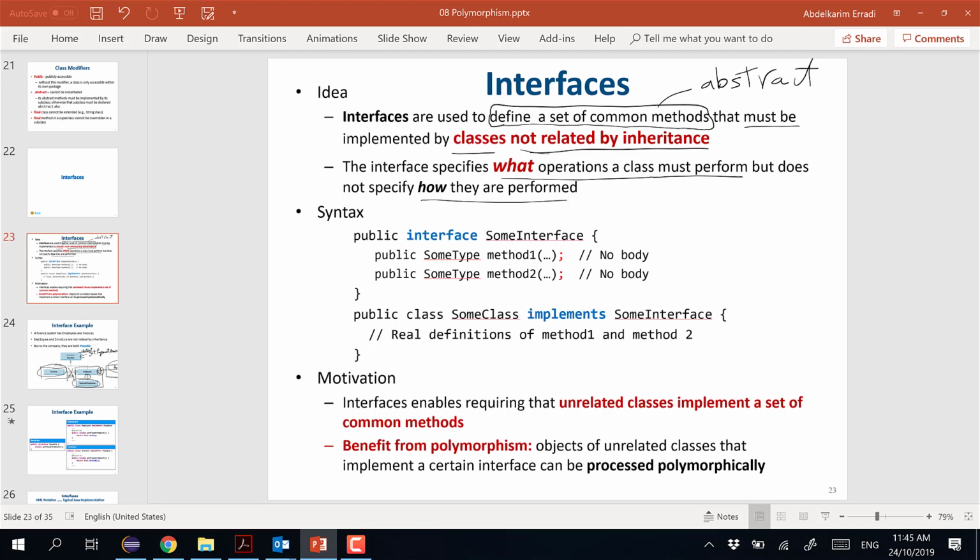Default means this is the default implementation in case the implementing class does not provide one. Okay, and the way you use it in terms of syntax, instead of using the keyword class, you use the keyword interface. And when you want to implement an interface, instead of using extends, you use implements. And the motivation of using interfaces is that you want classes that are unrelated to have common methods.